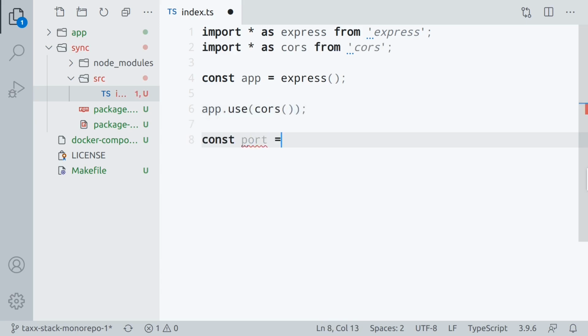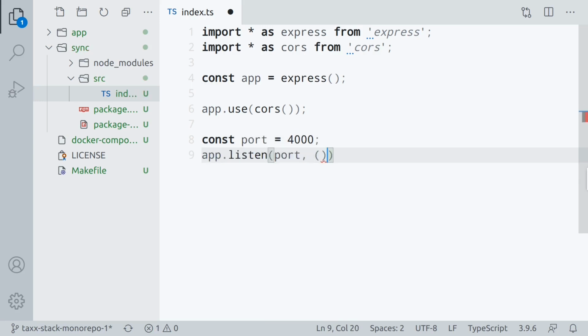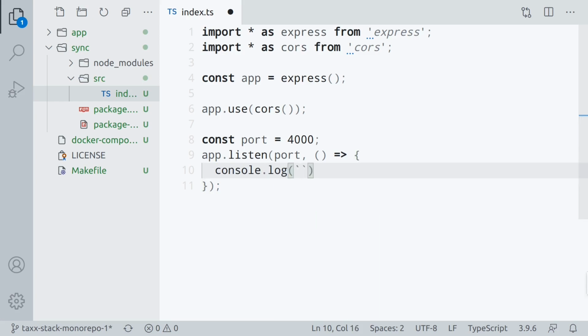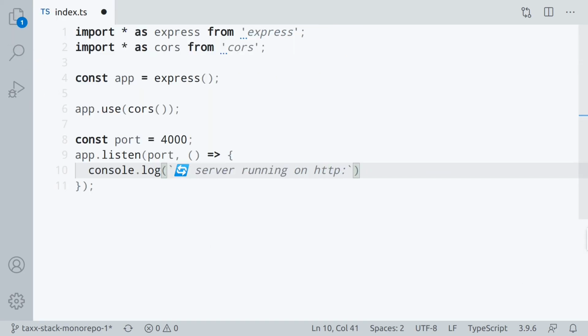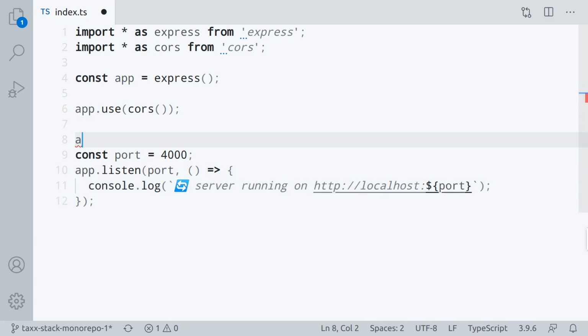Declare port variable, which is equal to 4000, so your application can listen on that port and execute this callback when it is ready to serve incoming requests. And here just log the fact that the server is up and running, so that we can access it on localhost using this port. And then the Express application will actually handle GET requests on the root URL.